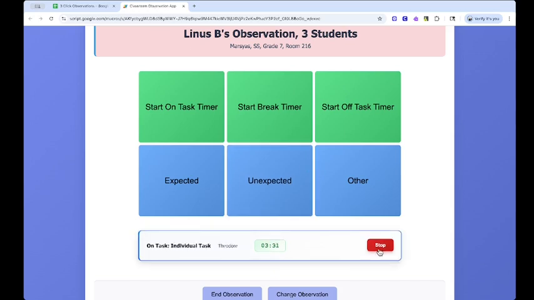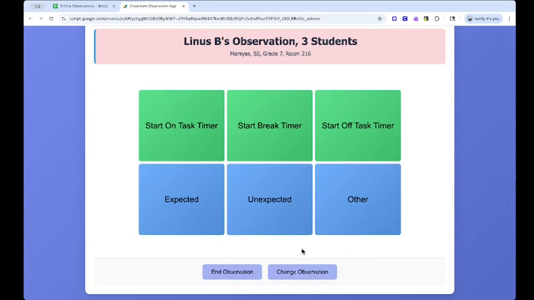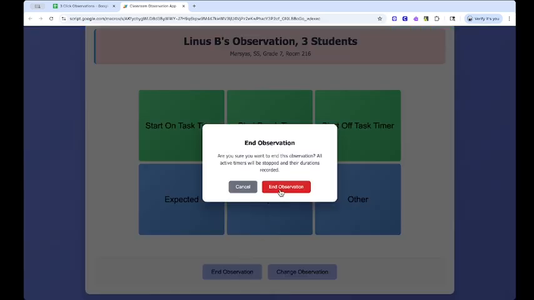Let me go ahead and stop that timer. Great, we're going to see that that was sent to the sheet with a little pop-up that's going to appear right here. And then I'm going to end the observation using the end observation button.